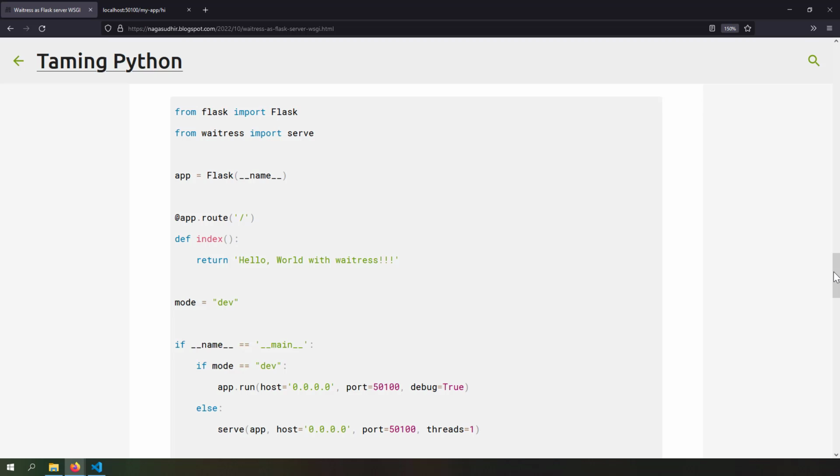So that's it, guys. This is about using Waitress as a WSGI server with Flask.